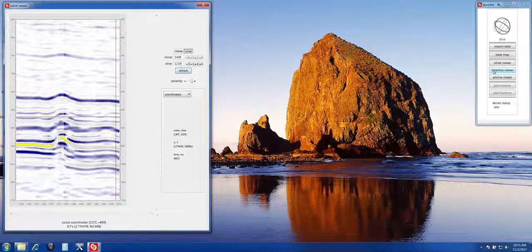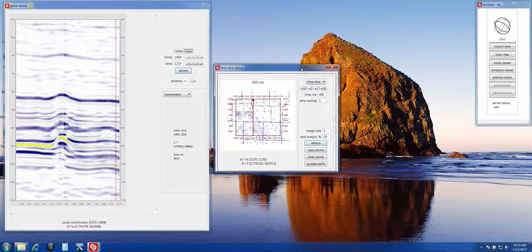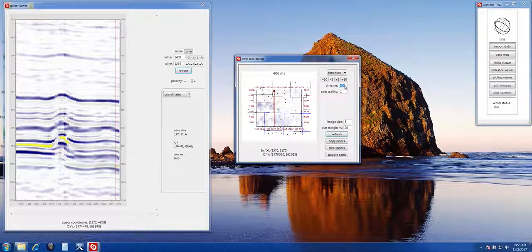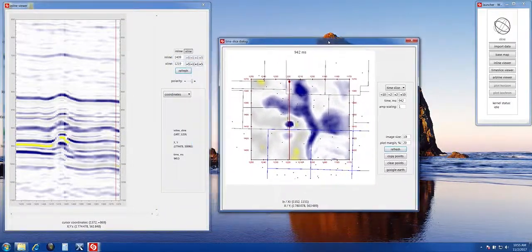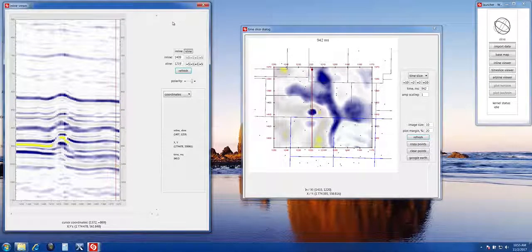Moving on to the basics of the time slice viewer. So here you can see an overhead view of the survey. The red line shows the current cross line. With this pane active, when you move the mouse, you will see the cursor move in the time slice. So here you can see the red dots in the center of the blue circle where the reef is located.